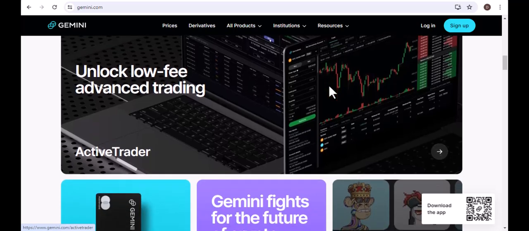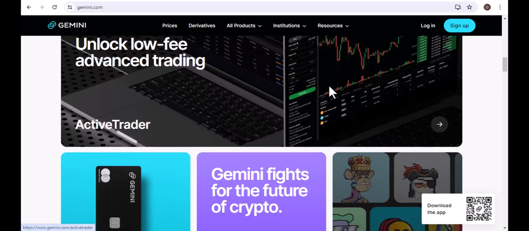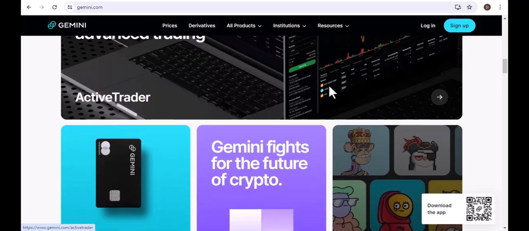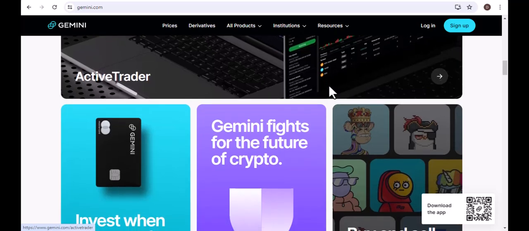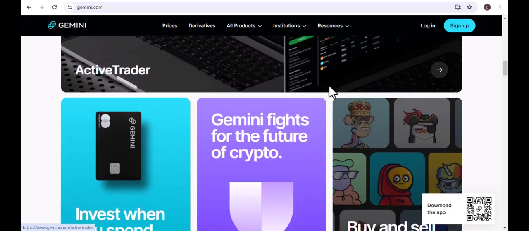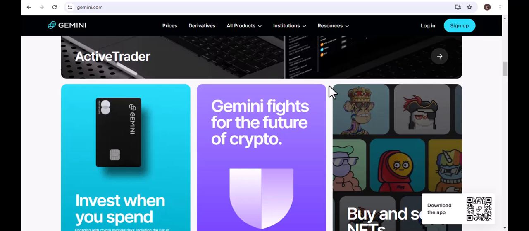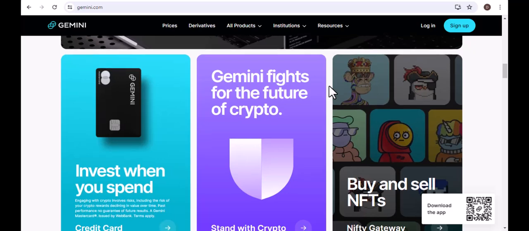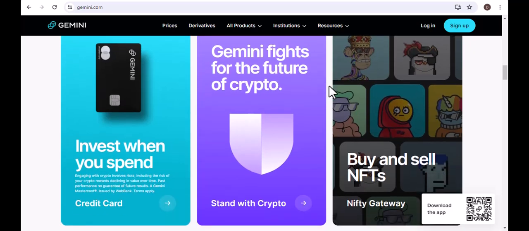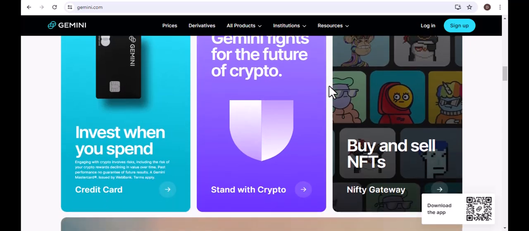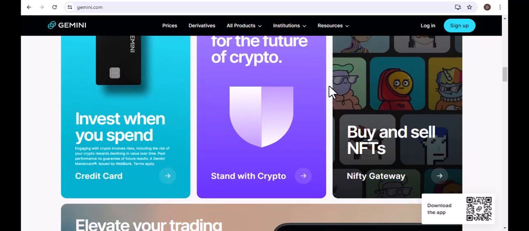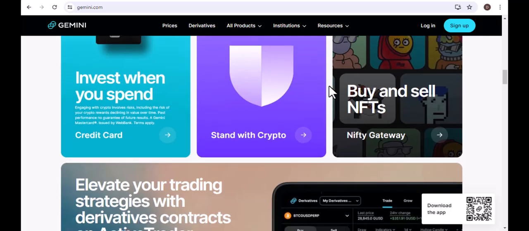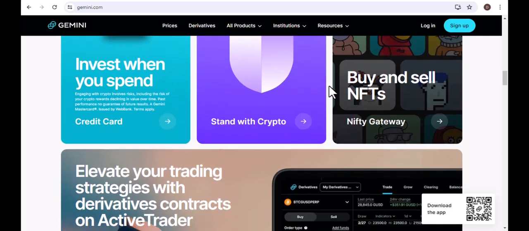Gemini offers a user-friendly interface, but for more advanced trading features like limit orders, you'll typically want to use their Active Trader platform. It provides a more comprehensive view of the market, including order books and charting tools, which are incredibly helpful when setting precise limit prices. For the purpose of this tutorial, we'll focus on the web interface, as it offers the most complete experience. The principles, however, are largely similar across Gemini's mobile app, though the layout might differ slightly.